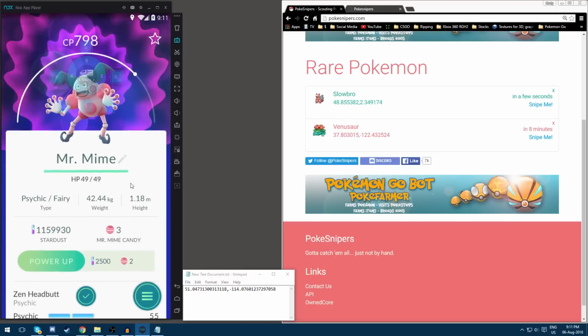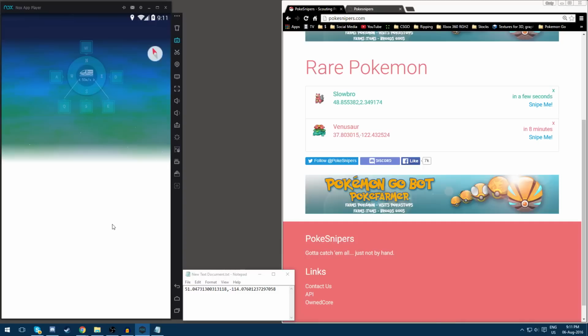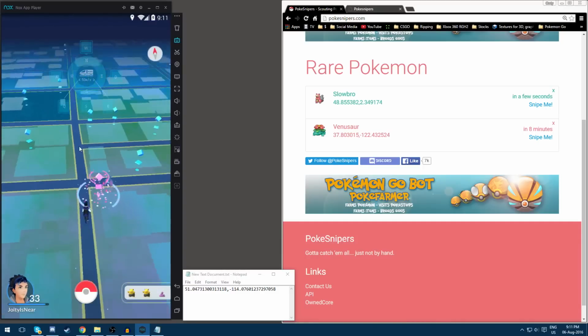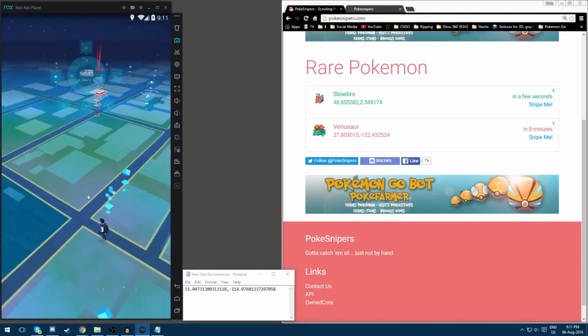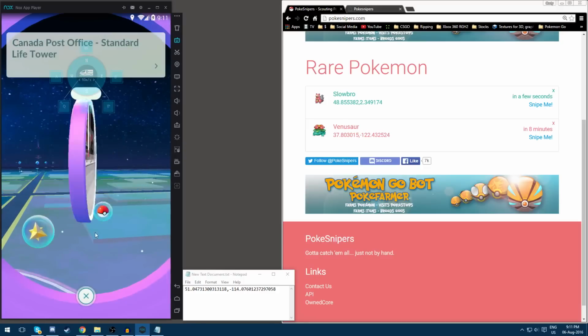As you see, I caught the Pokemon and it didn't run away. I don't think they run away when you snipe them. We're going to check if I'm banned right here by spinning this Pokestop. And it looks like I'm not banned.